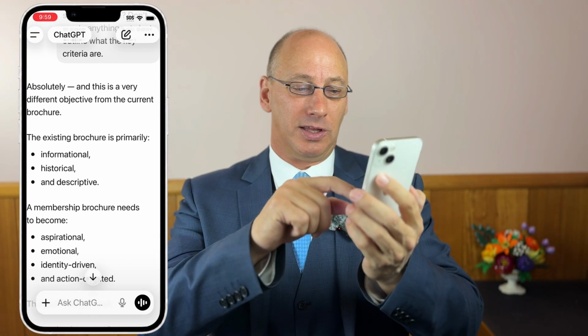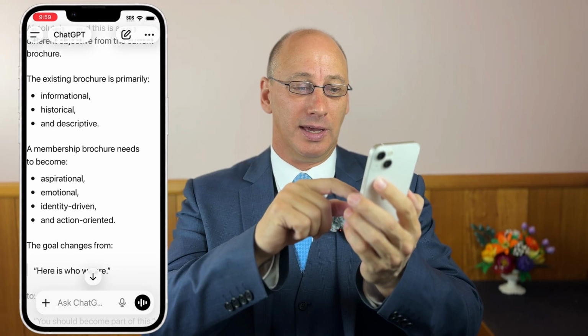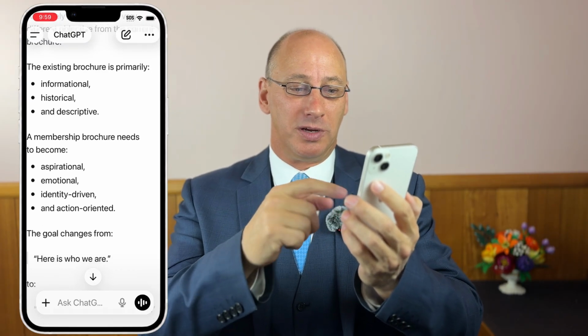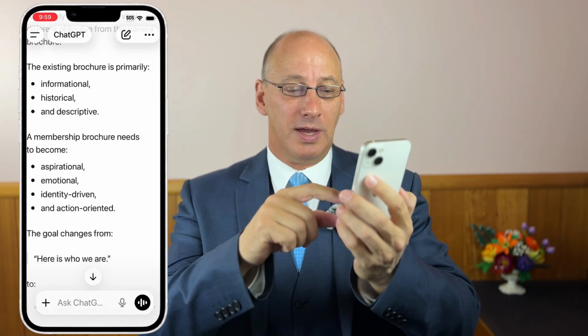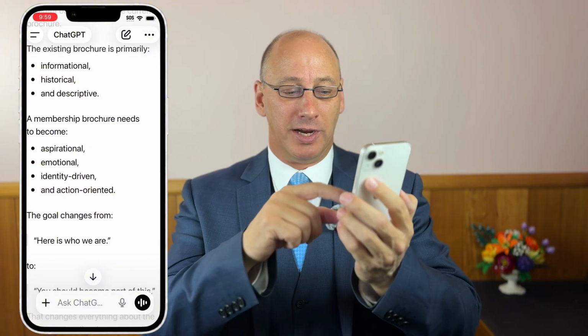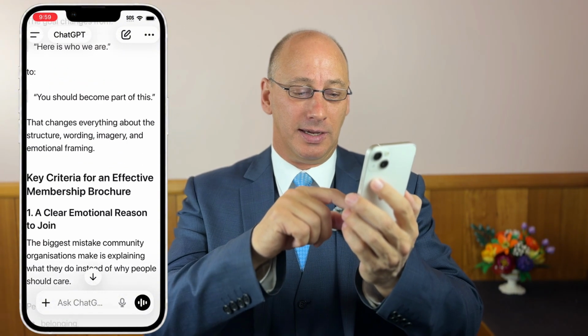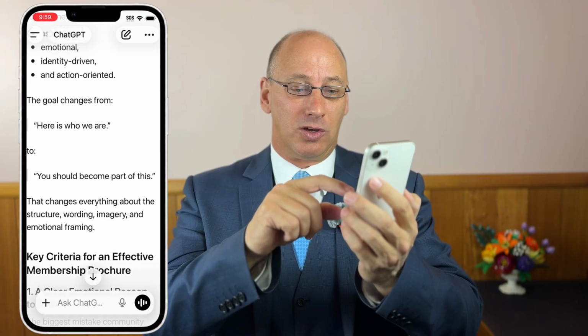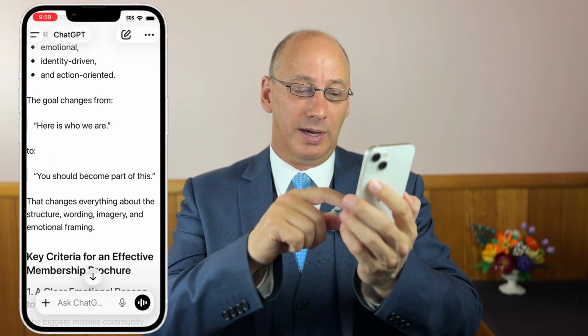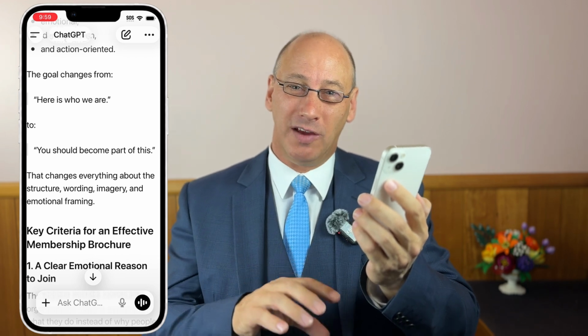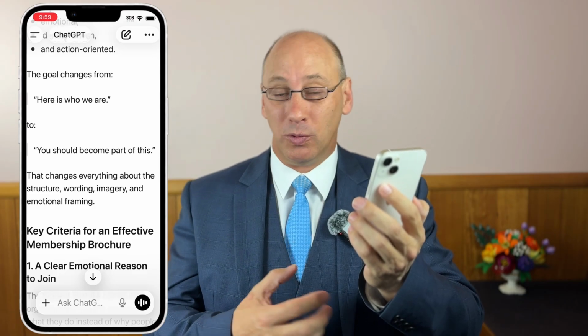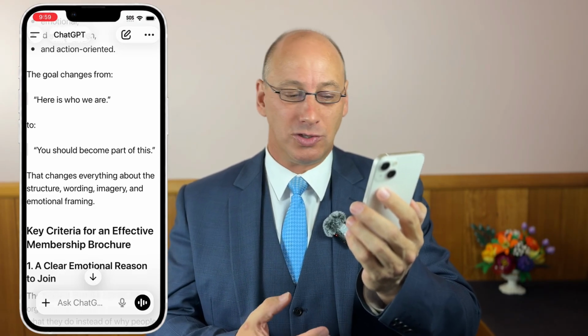So here, it's telling you what it is, and you review that and say, okay, the existing brochure is primarily informational, historical, and descriptive. A membership brochure needs to be aspirational, emotional, identity-driven, and action-orientated. So basically it says the goal changes from here is who we are to you should become part of this. And that's what we're going to get to with every document you put out. There are key principles behind what that document does, that enable it to do what it needs to do.